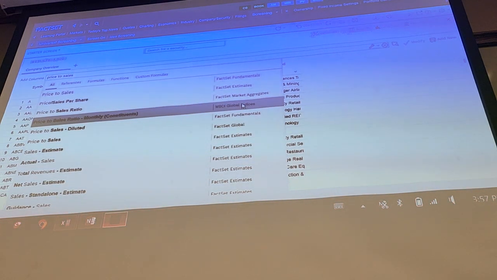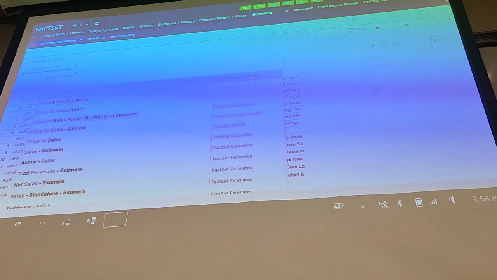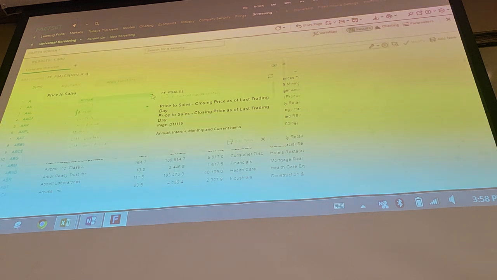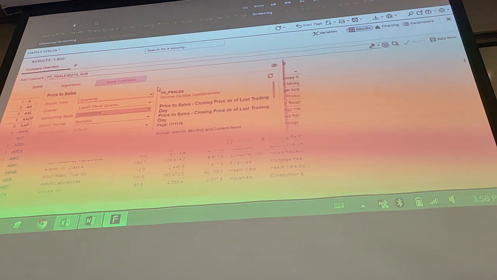So let's just pick for now FactSet fundamentals. And when I click on it, it gives me this box here. What I want is the latest results. So I'm just going to pick quarterly, and it'll give me the most recent quarter up here.